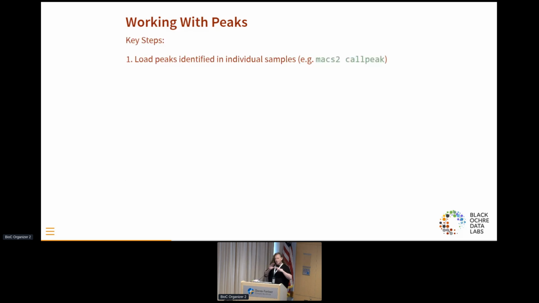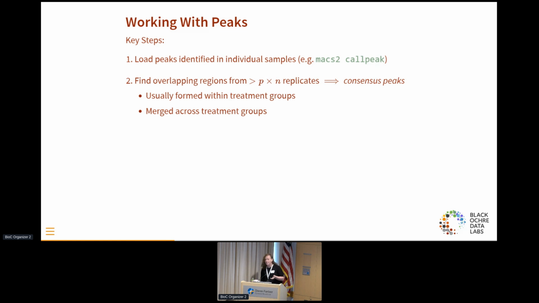Okay, so when we're working with peaks, often we'll have run MACS2 or some other program to identify the peaks where there's a real bump in the signal for a particular ChIP target. And they're often outputted in narrow peak format. So that's what I'm used to working with. There's also broad peak, and the package can work with them nicely.